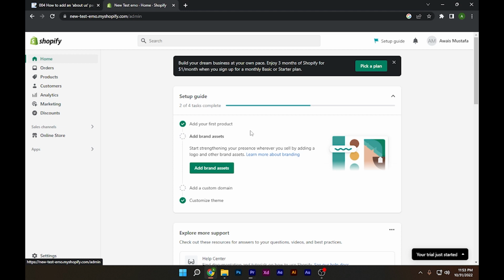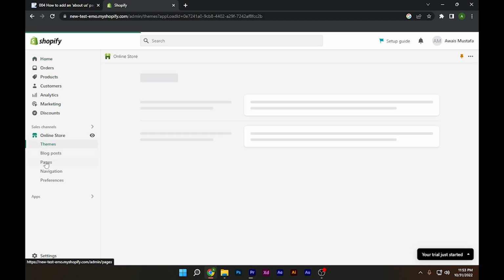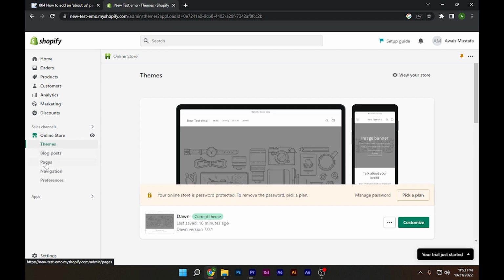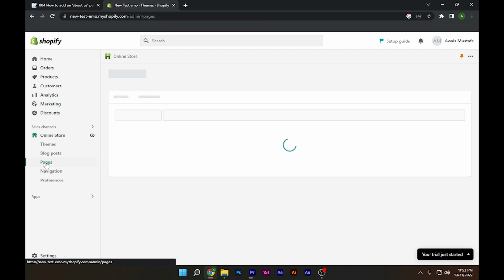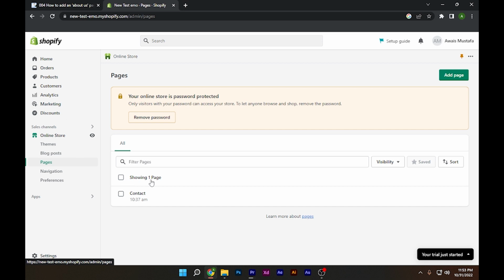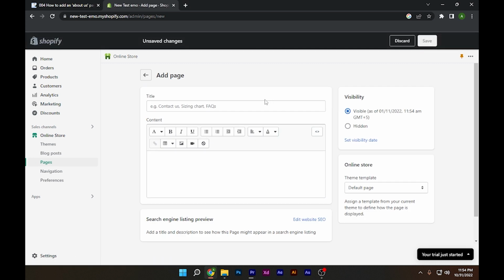First of all, open your Shopify store and you have to go for this online store on the left side. And as you can see under the blog post, we have an option called pages. Click on it. And here I have to go for this add page on the top right, and in the title we have to enter about us.